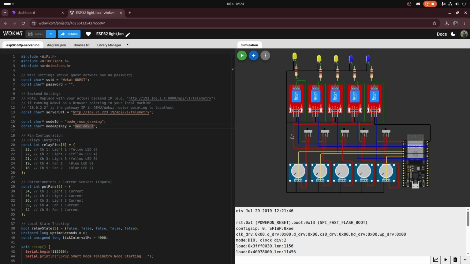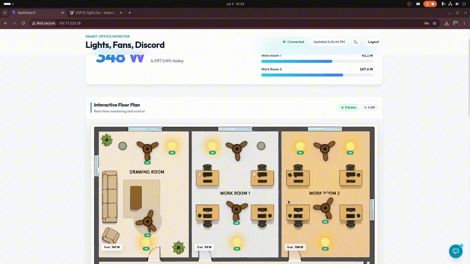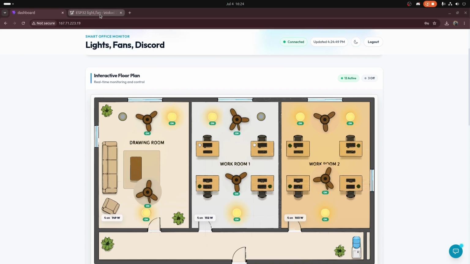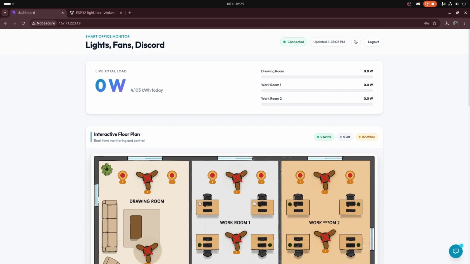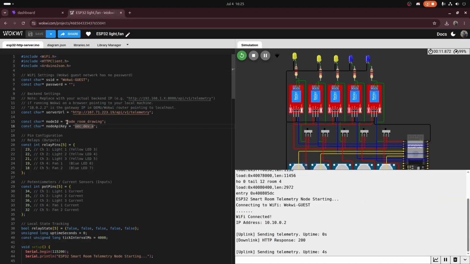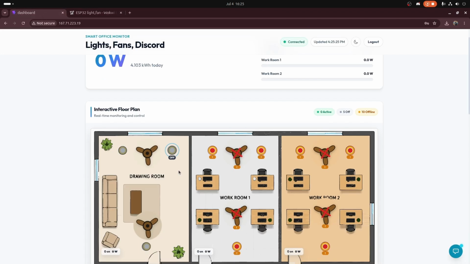And we have simulated the current consumption using a potentiometer and a switch for manual overrides. Let me just stop the simulation first and make the devices offline, and we will start a single node simulation from here. Our simulation is stopped now and we can see that all the devices are offline. Now let's start the simulation. We have the node ID and the node API key here, and our device is connected. Now we can see Room 1 is online.